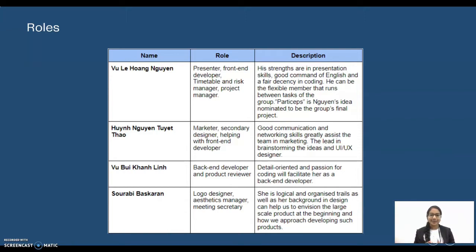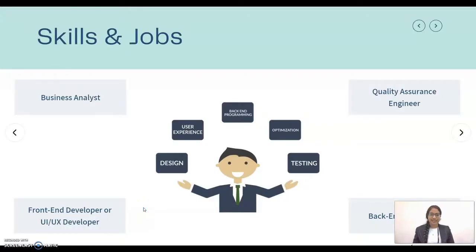Lynn is a back-end developer and a product reviewer. She is detail-oriented and she has a passion towards coding. Saurabhi is a logo designer and an aesthetic manager. She's logical and organized. Hi, I'm going to talk about the skills and jobs.